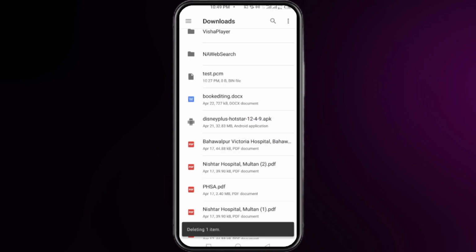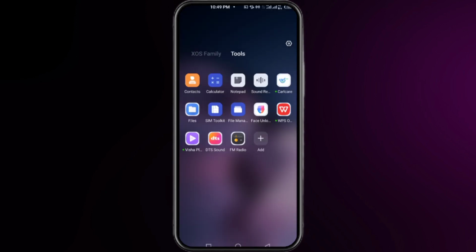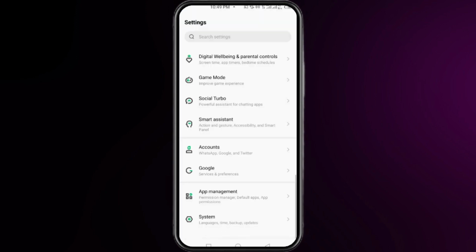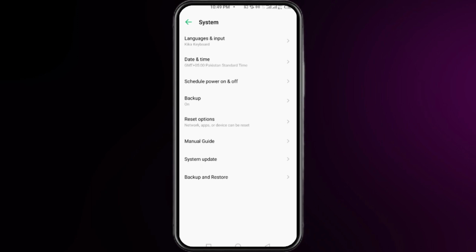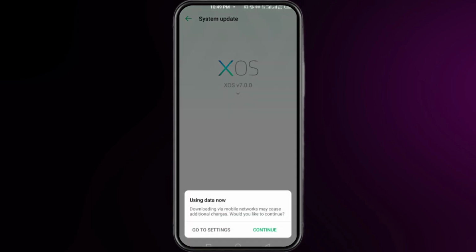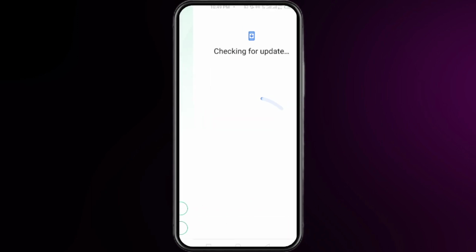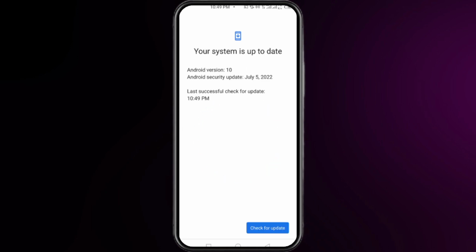So once you're done, you just need to again open your phone settings, and now you have to just click on system, click on system update, click on online update, then continue, and then click on check for update. So basically you just need to update your system to the latest version. Right after that, you will be able to clear your data or storage from your system.